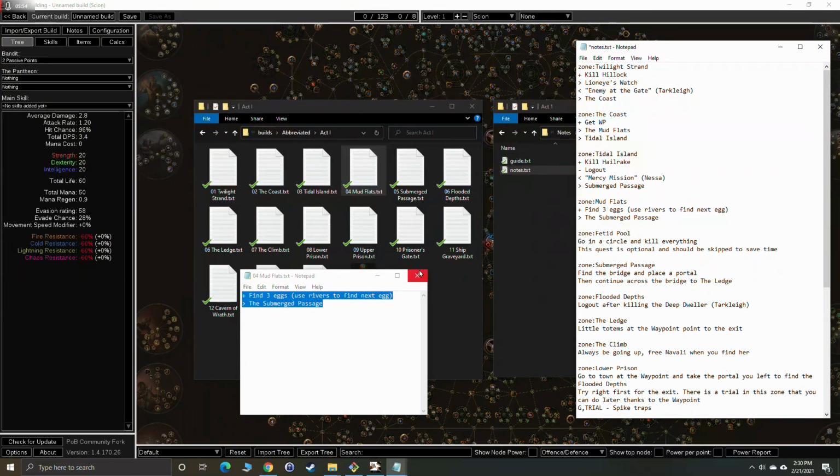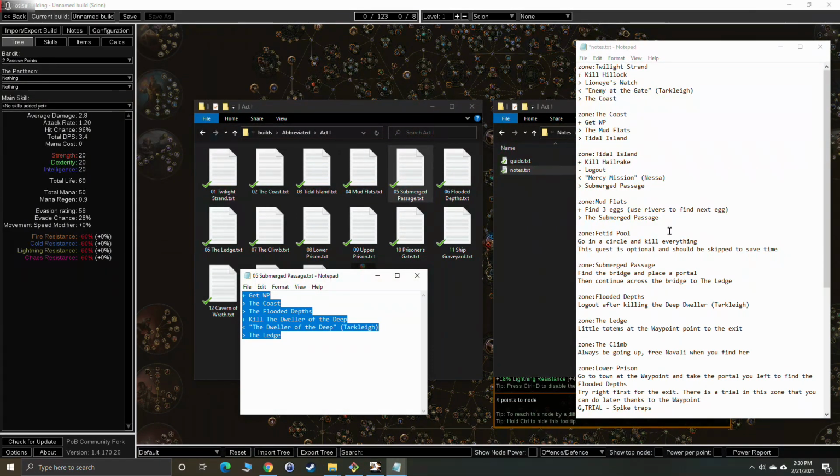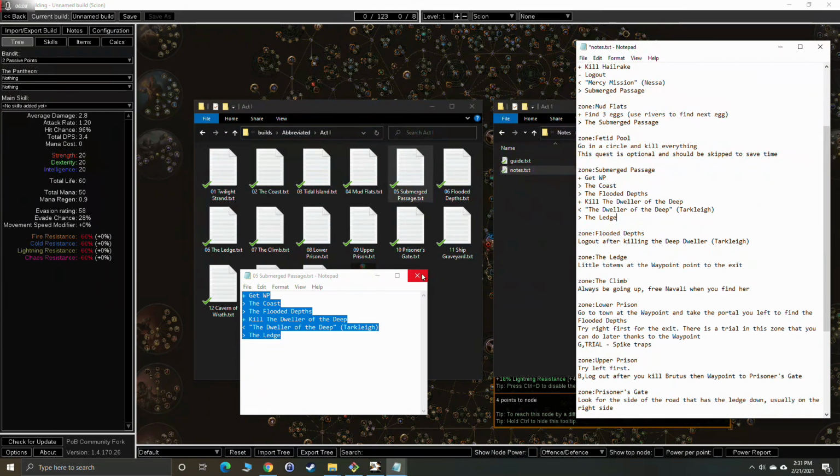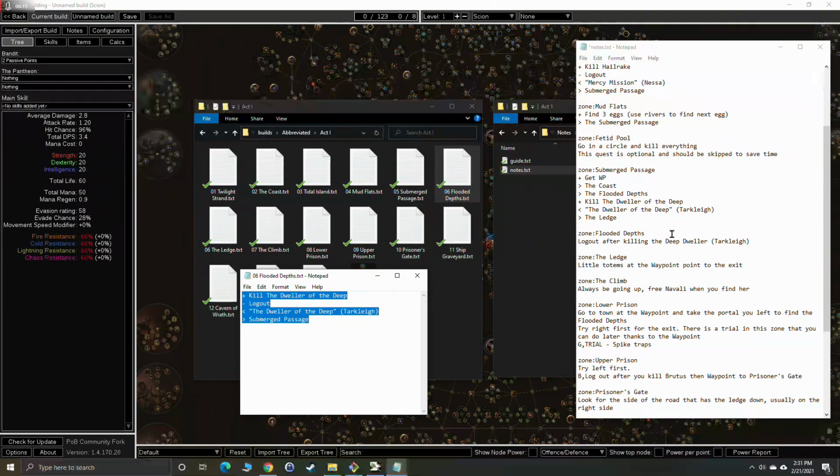And mudflats. Submerged passages. So you'll notice we missed fetid pool here, and that's because most runs you should never actually be doing the fetid pool. And that's fine. So you could remove that if you wanted to, but then you'll get an error message if you ever actually walk into the fetid pool.